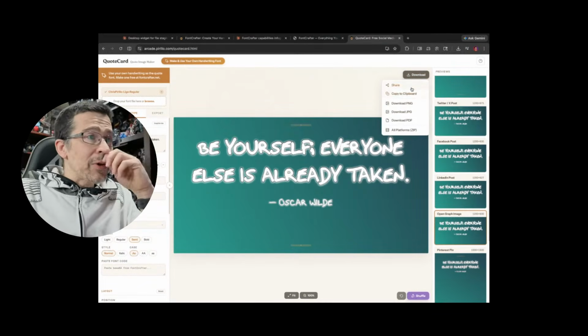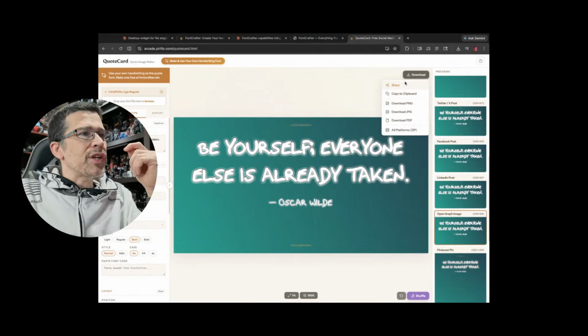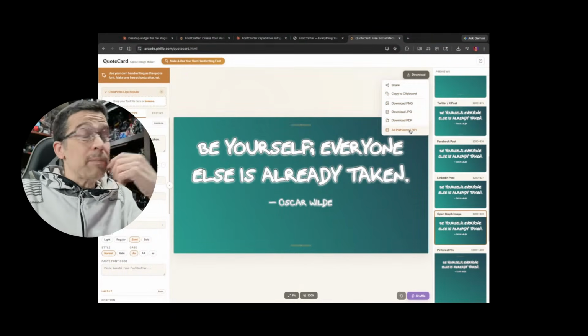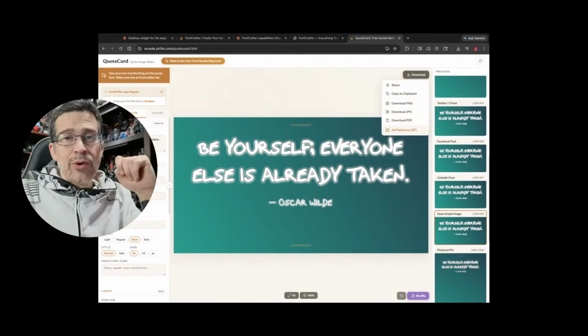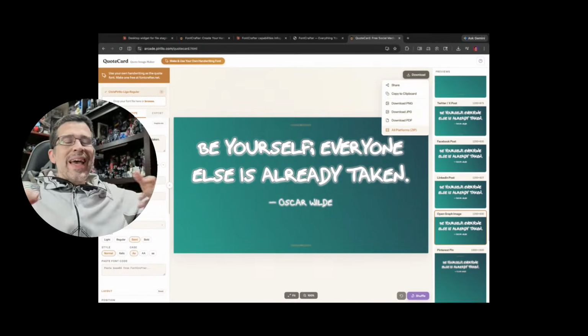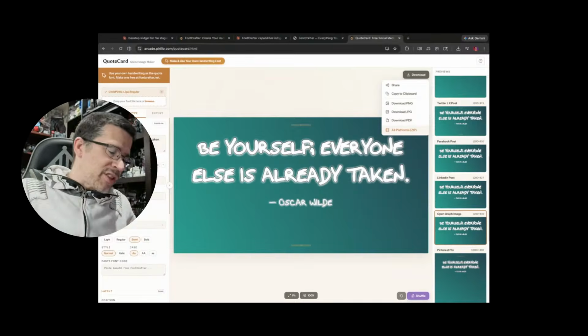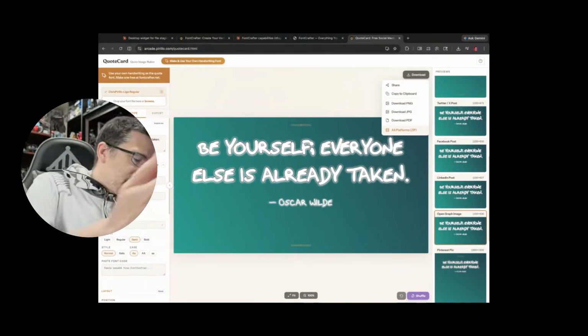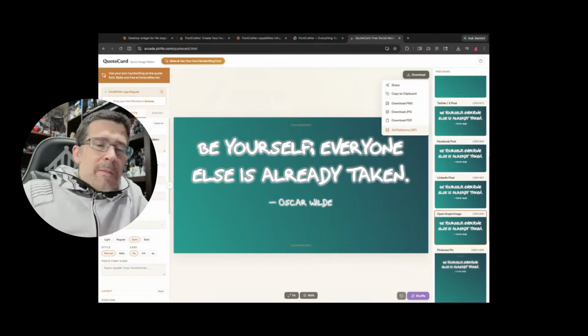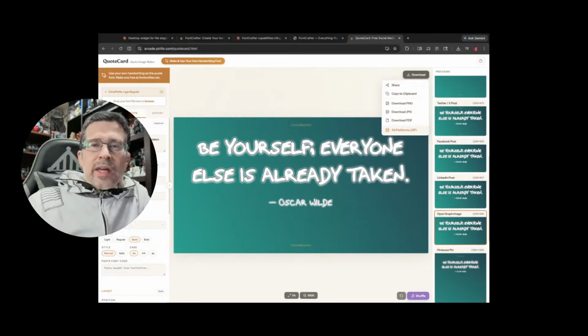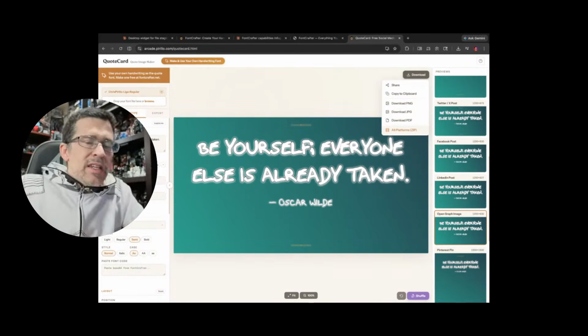But when it comes to downloading, there's the share button. You can copy it to the clipboard and then paste it somewhere. Download just that PNG, JPEG, PDF, yes, all the platforms. So you can make one quote and optimize it for all the platforms. So here's the Facebook one. Here's the Instagram one. Here's this one. Done. Point, click, done. No registration, no logins, no paywalls, nothing like that.